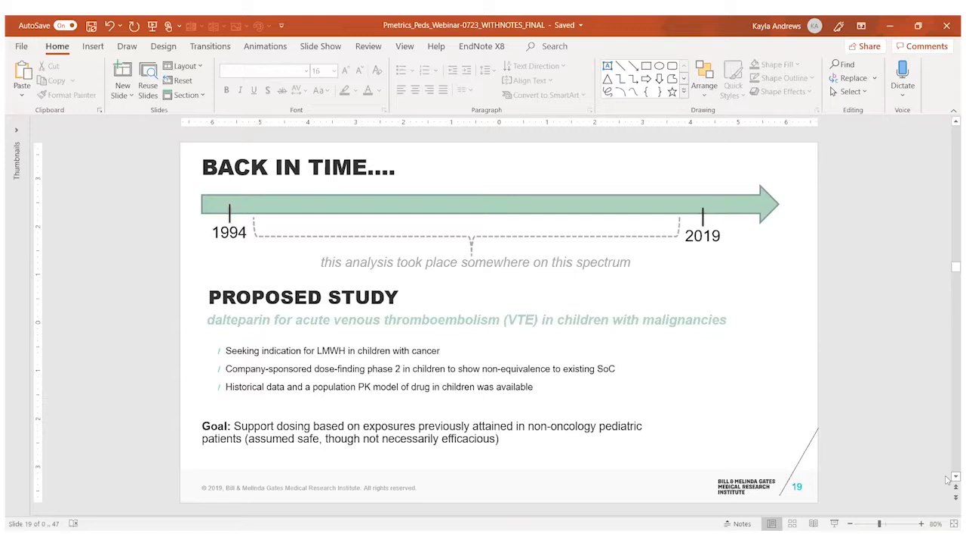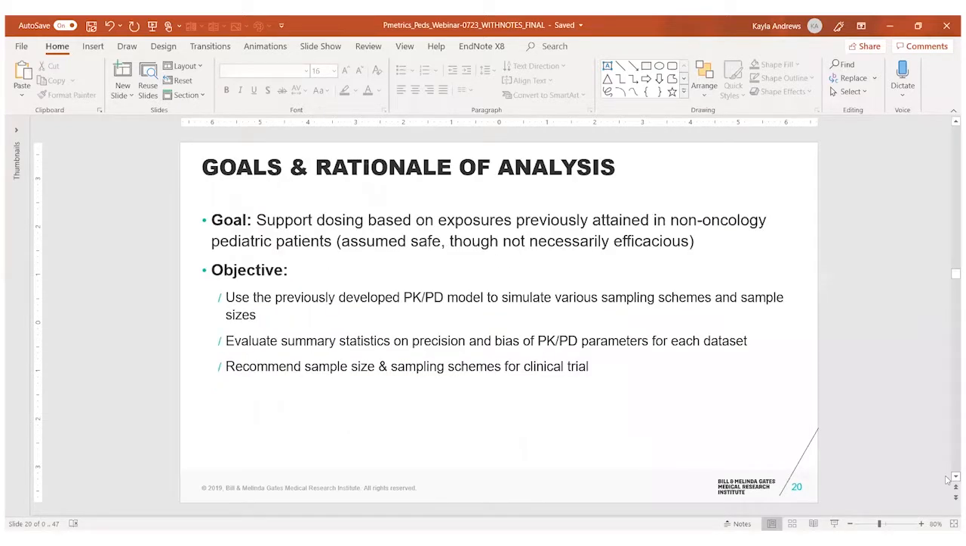The sponsor was seeking an indication for this drug in children with cancer and wanted to design a dose-finding phase 2 study in kids to show non-inferiority to the existing standard of care. So we had a historical data set of this drug given in children without cancer. This was available for use. And the goal of this analysis was to support dosing based on those exposures from the historical data set. We assumed the drug was safe, though we weren't necessarily sure if this was efficacious. Now, an important objective of the proposed trial is the investigation of PK/PD behaviors of DALTEPARIN in children, with the goal of characterizing dose and exposure response relationships.